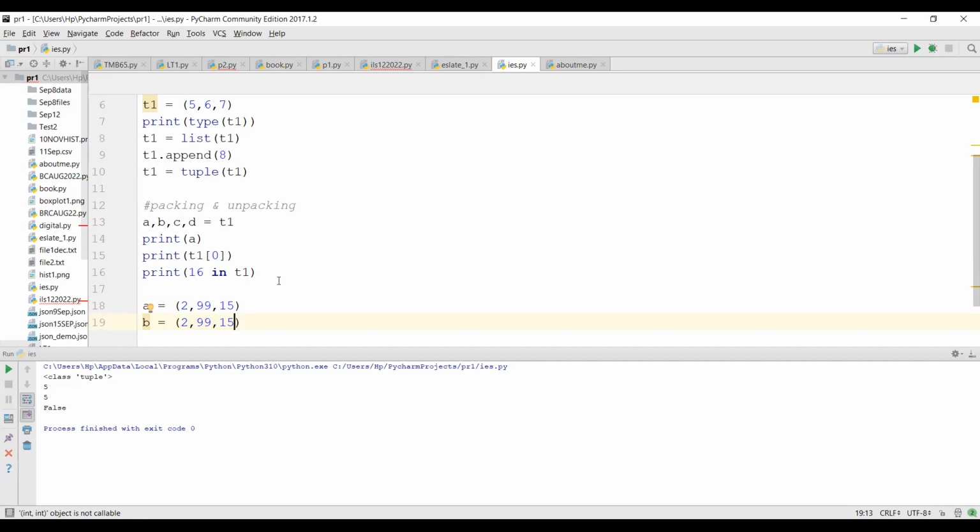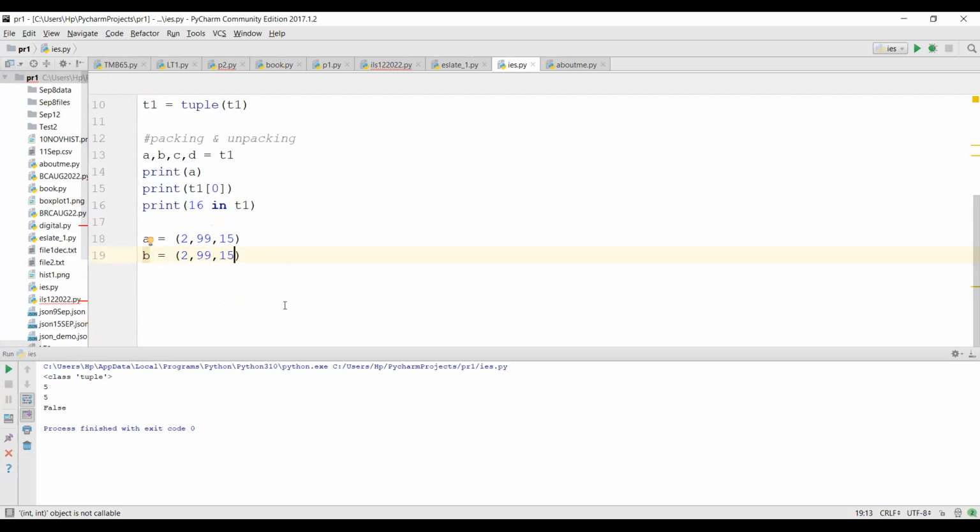Tuple is more used, and there's nothing much else about it because it's immutable, right? You can't edit, you can't change the value, but you can read it. But if you have to, of course, you can convert it into a list and then you can use all the properties of list. Any question before we move to the next topic?